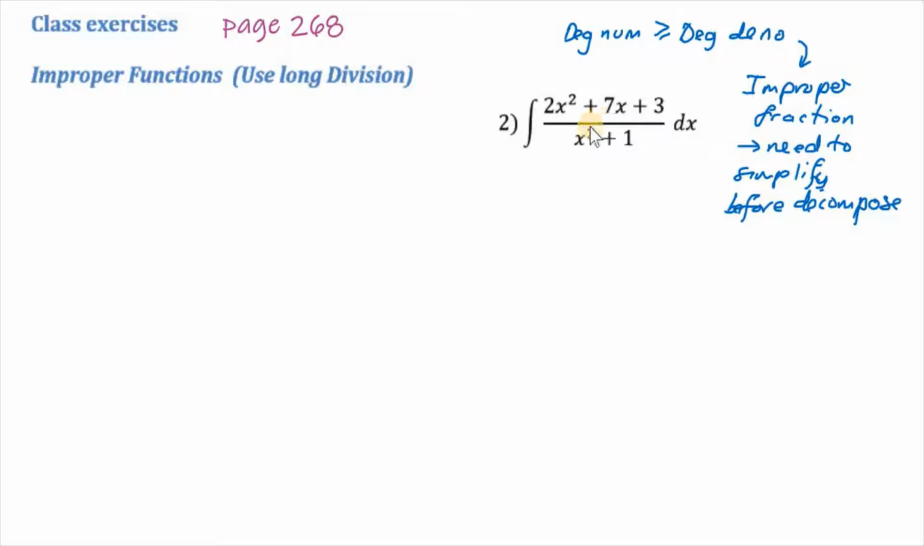So everybody, let us do the long division. Let us pause this video so that you can do the long division. We need to get the quotient and the remainder correct first before we can do the partial fraction decomposition. Let me give you about 2 minutes. Everybody pause the video and try the long division for 2 minutes.